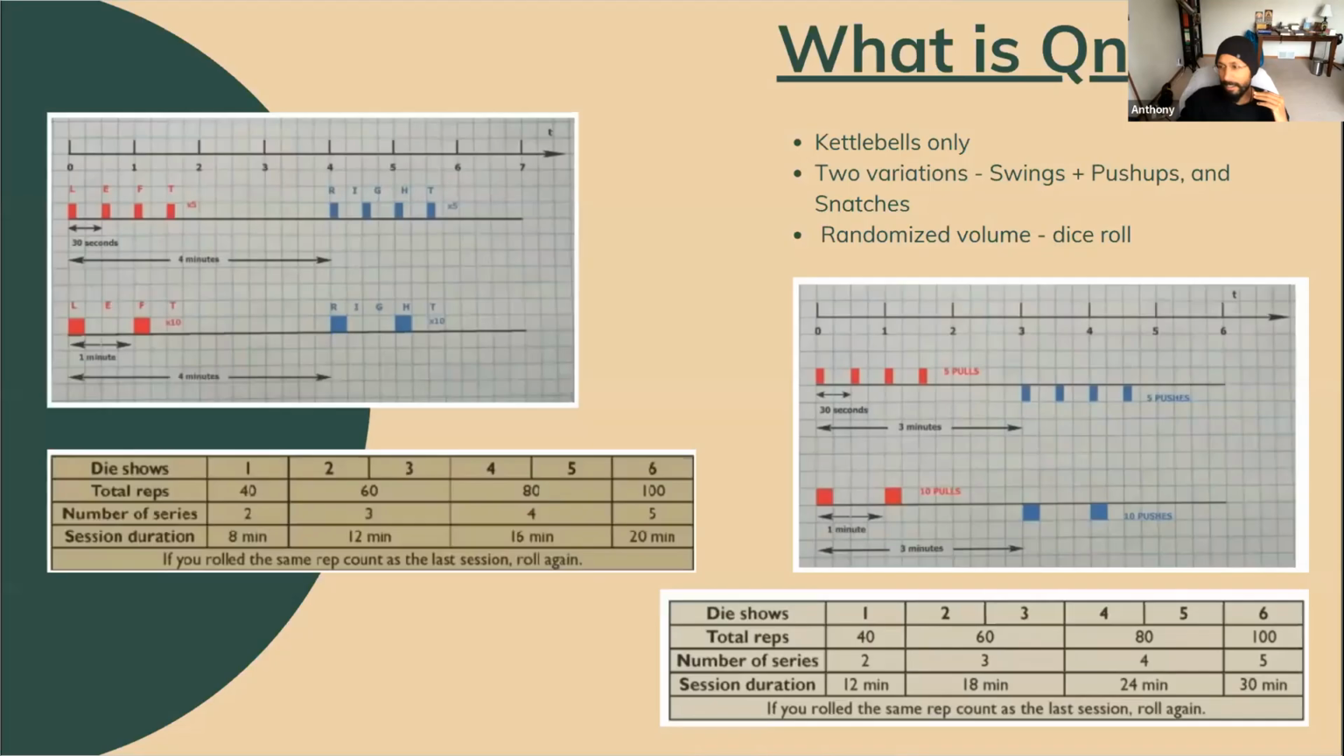Moving on, first I want to explain, it's important to understand what this workout is. And if you understand that, I'll explain why we need a custom app. A workout is made up of a random number of series. And a series is 20 reps. This can be kettlebell snatches for the snatch variant or swings and push-ups for the push-up variant, so two variants.